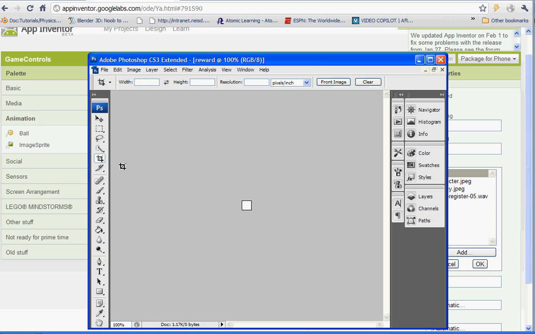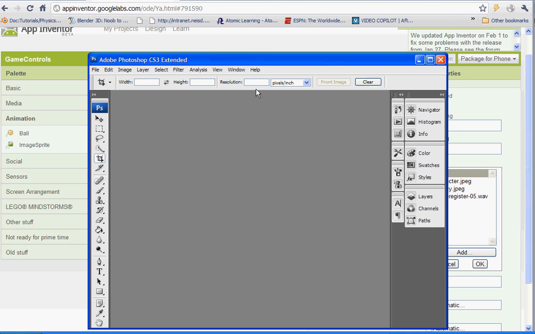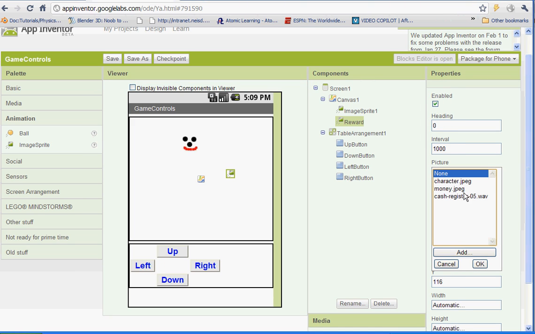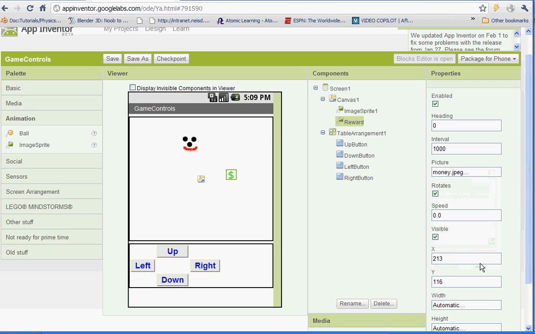And I just use like the $ sign basically. I made a $ sign on it. And you want to save it as a JPEG and you're done. I've already got one here, so I'm just going to add it in there. And basically this is the little reward that our guy's going to be chasing around.